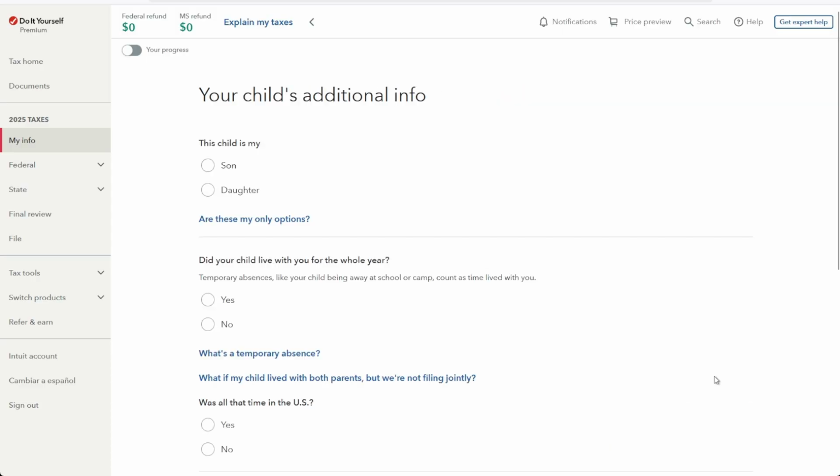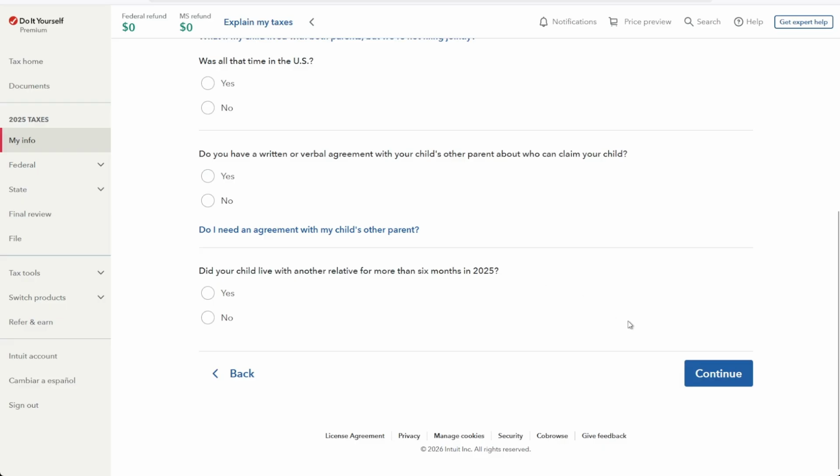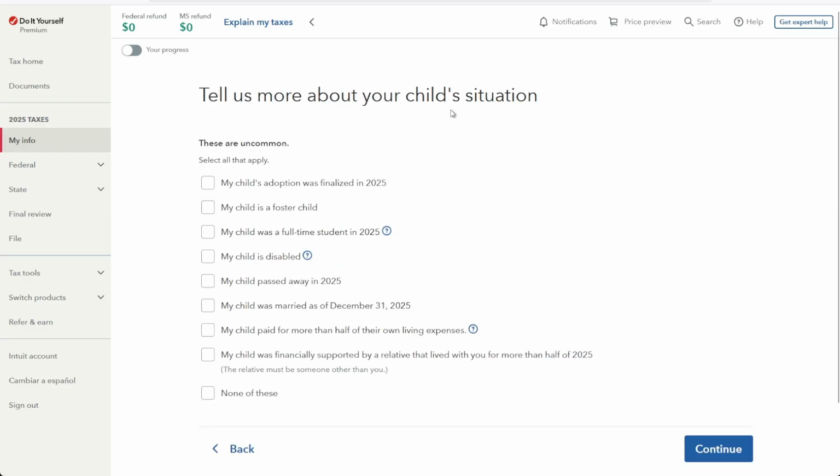If you click on Continue again, you need to add your child's additional info. Now this will depend if you chose a family member, non-family member, or a child. In here, you can say that your child is your son or your daughter, if the whole time they were in the US, if you have a written or verbal agreement with your child. At the bottom, if you click on Continue, that will take you to tell more about your child's situation.